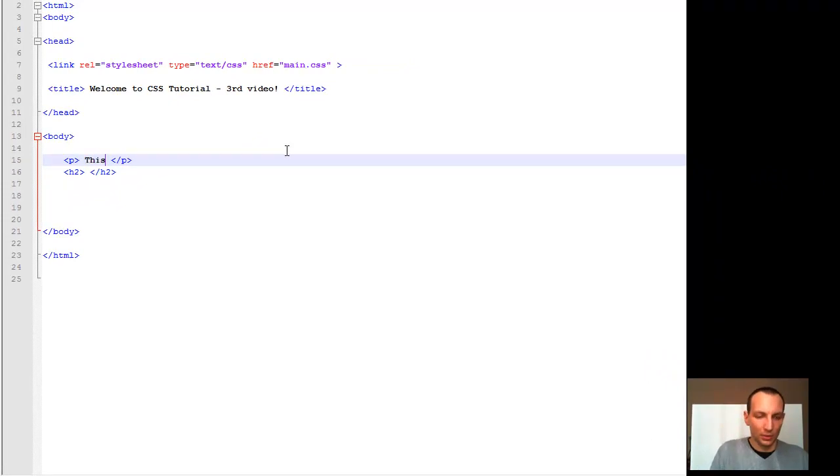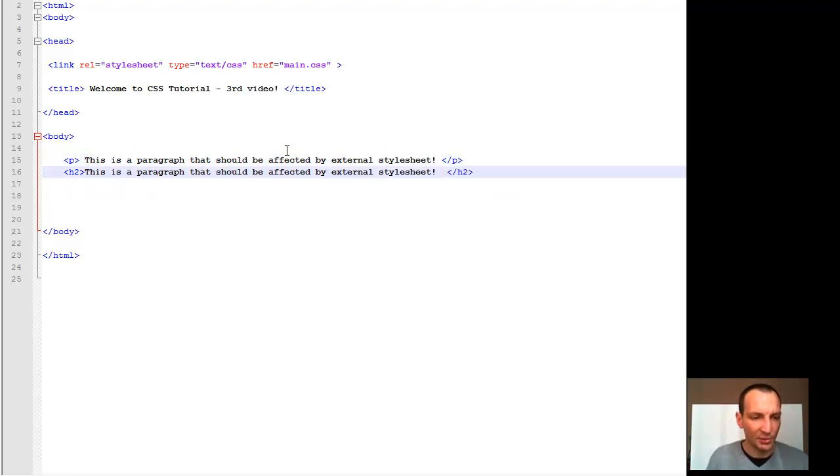Okay, so this is a paragraph that should be affected by external style sheet, exclamation mark. And let's copy the entire sentence, guys, and paste it right here. And this is our header. We should change it into a header that should be affected by external style sheet. Okay, now we're good to go.